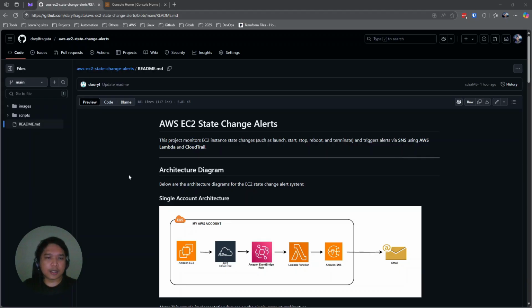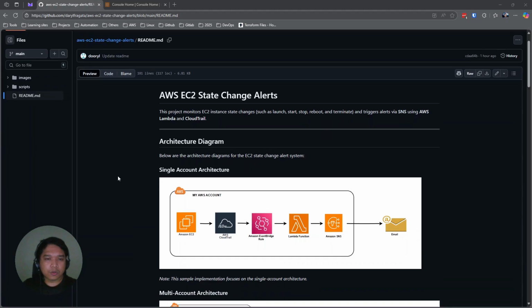So for the architecture diagram, we have a single account architecture here. We have a single AWS account that will be used as a sample implementation for this project. What we have is the Amazon EC2, which will be the source of the event. And we have the AWS CloudTrail, which will record the API event.